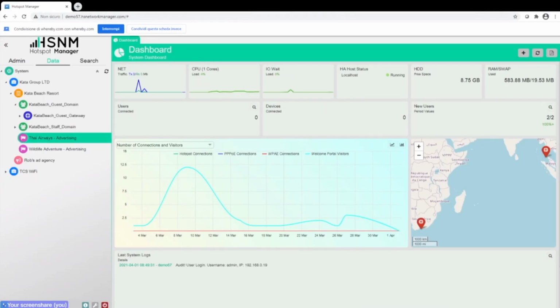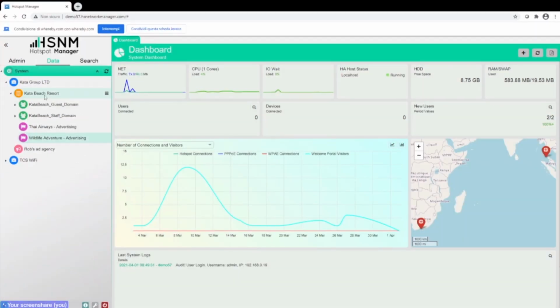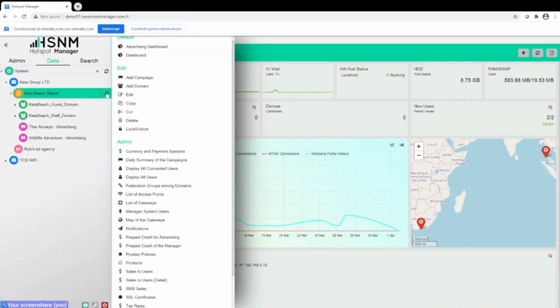Today we're going to talk about advertising. So once you enter in the backend, of course, the first thing that you see is the dashboard. And if you want to add advertising to your network, to your gateways, you have a few ways to do it. So let's say that the most common is to add a campaign right under the manager. So you need to click on the context menu here and you click add campaign.